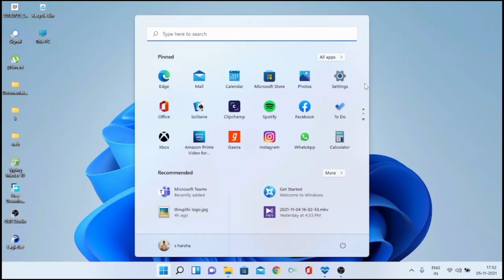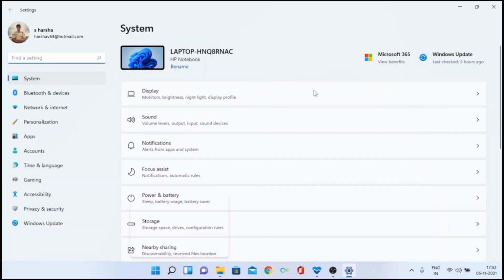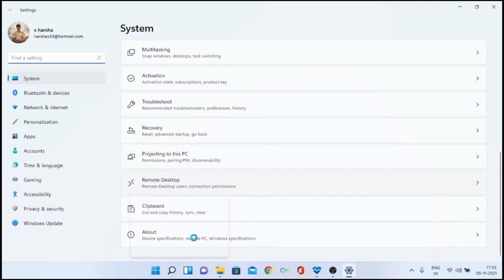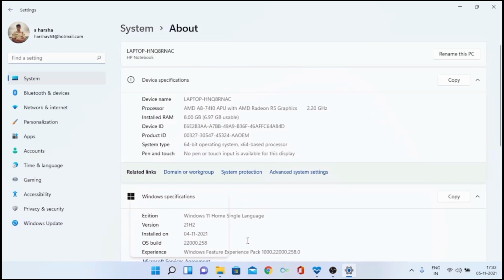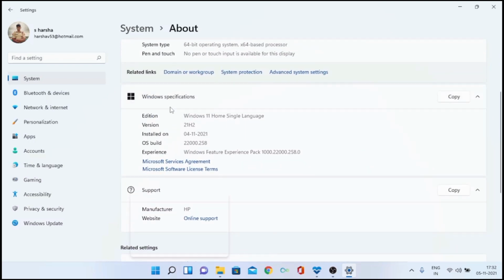Now I will show you in the settings the same processor. I will go to the system configuration, go to About, and select About. Here we can see AMD A8-7410, the same processor we got the issue with, and we have installed Windows 11 successfully, and we'll get all the updates accordingly.